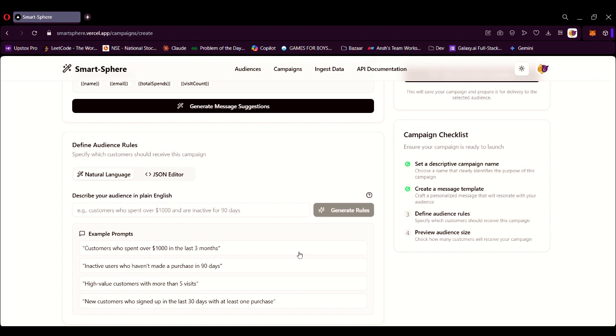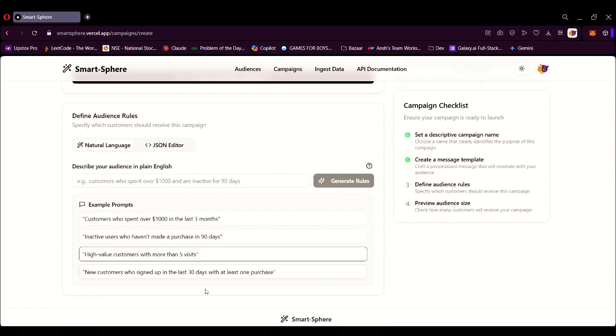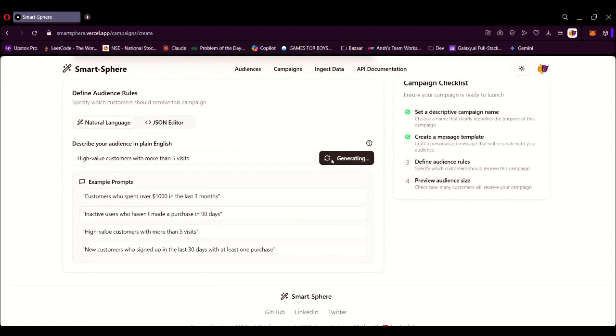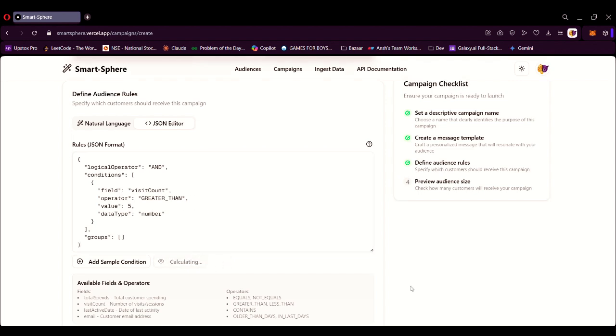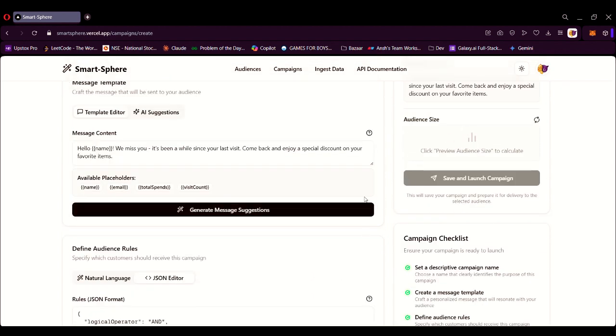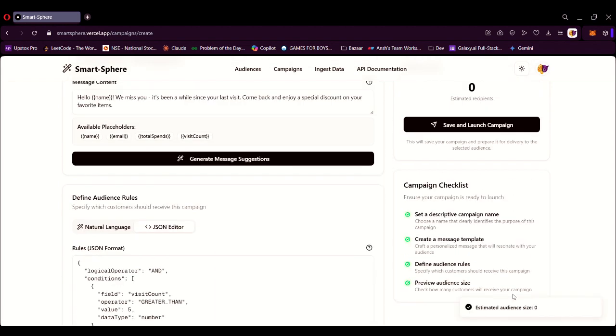And now I'll show you the define audience rule, in which we can directly edit rules in a JSON editor by adding conditions, or I can use my AI, which takes a prompt and will generate rules for me and add them in JSON format. Now if I preview the audience size for this audience, it will be 0 right now because I don't have any data pushed.